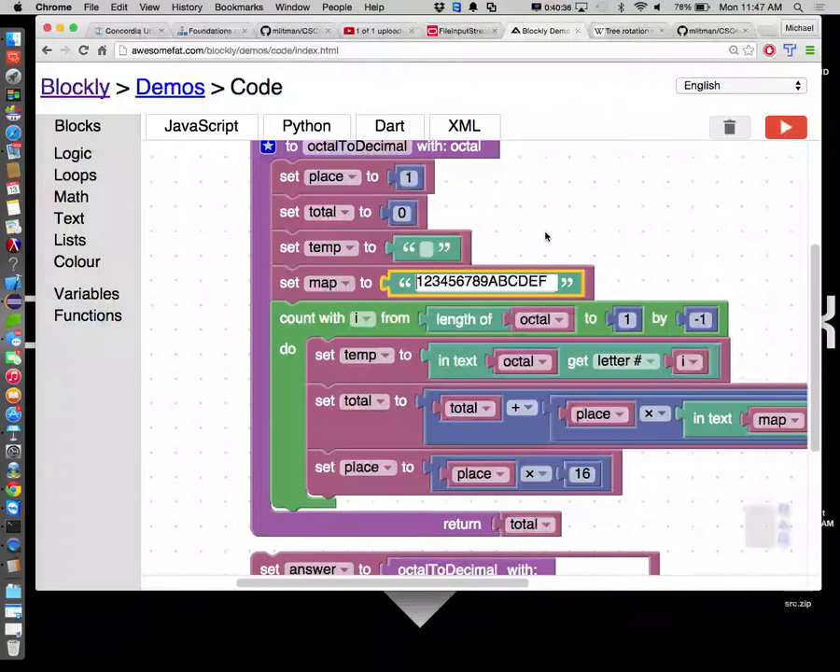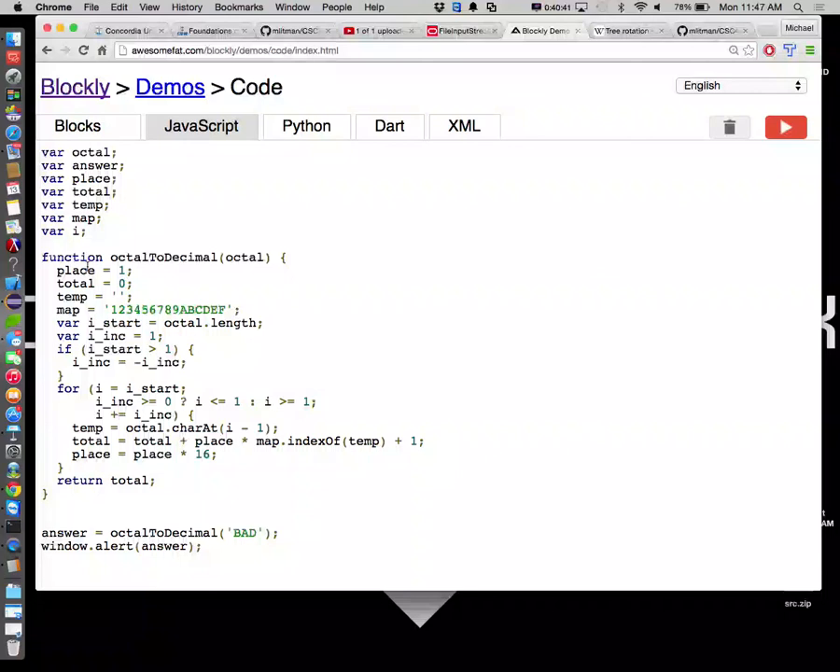All right, so let's operate off that then. Place is 1, total is 0, temp starts off as nothing. Here's map. We're going to start at the end, octal.length, and go all the way to 1. Start i off at the length of octal, and keep going as long as it's greater than or equal to 0. Really, I think that should be 1. Well, let's see.